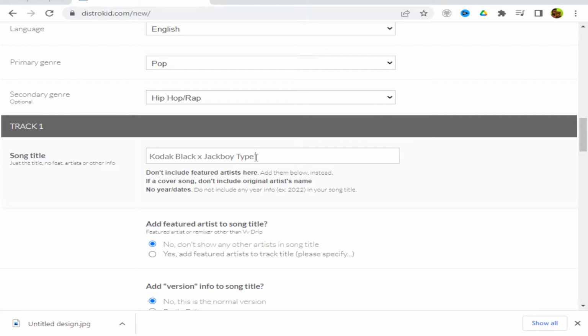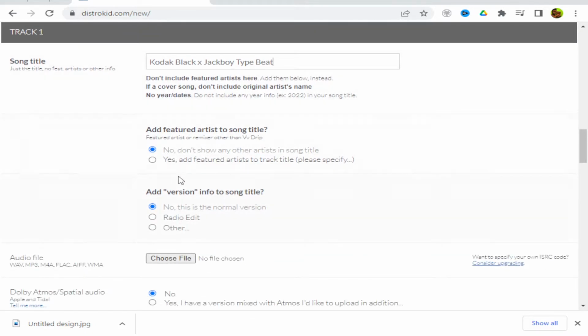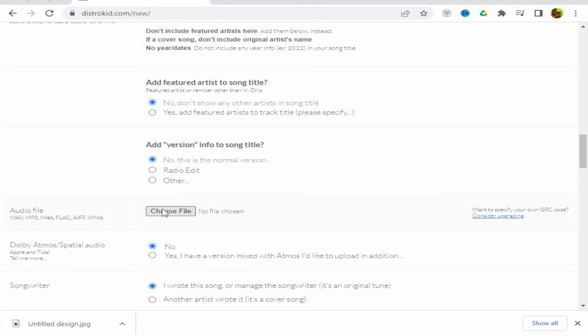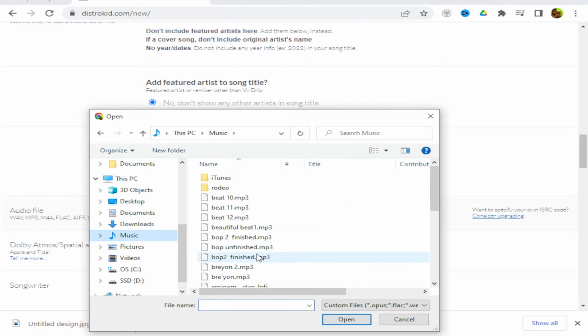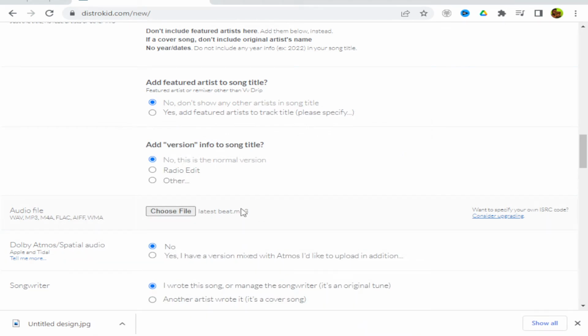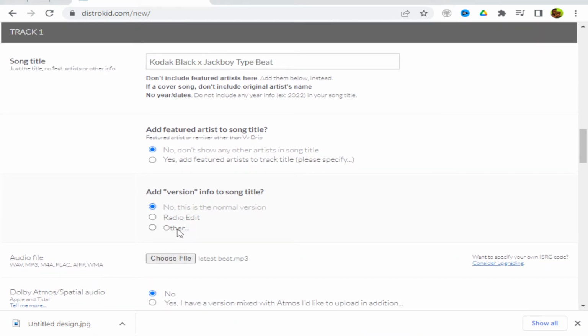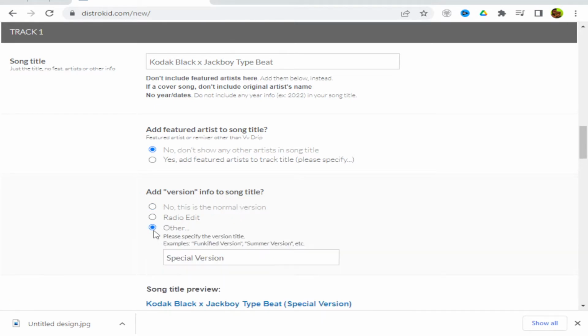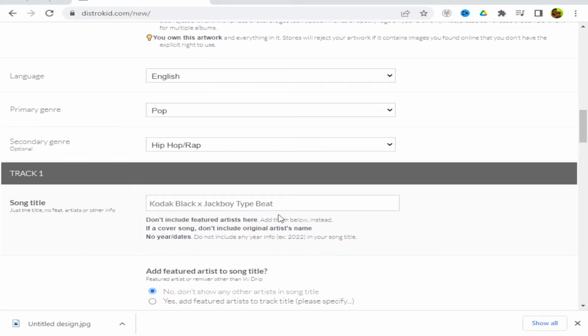Alright, so I'm gonna just name it type beat. Upload the audio file, of course. Which beat did I have? Dang, I done forgot the beat. I think it was latest. Alright, so we got that beat right there. Version info and song title. Beat. I'm gonna take out type beat.